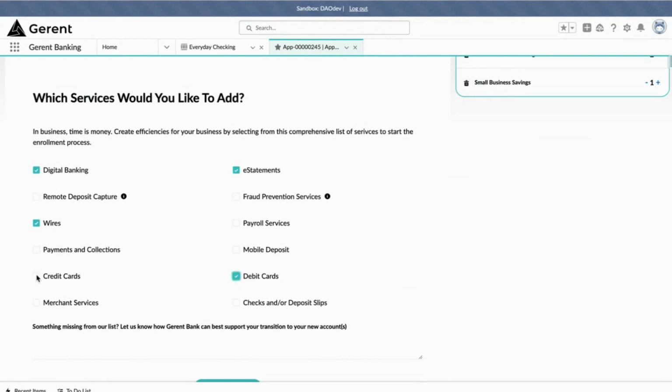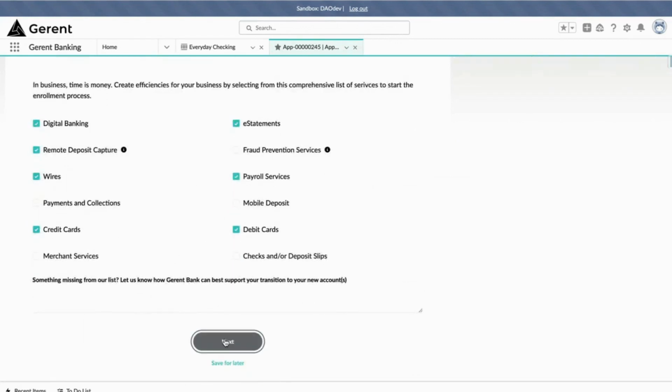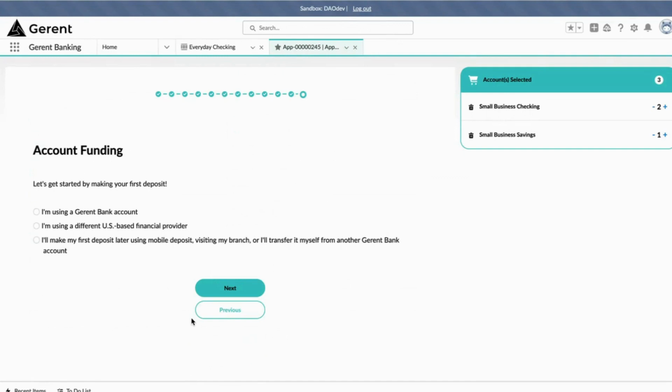So yes, I'm going to need some debit cards. I'm interested in credit cards, payroll services, and remote deposit capture. You know what? I think I also want some ACH, and I need a lockbox. Now I have my funding options. For now, I think I'm going to fund later, so I'm going to go ahead and select the I'll fund later option.